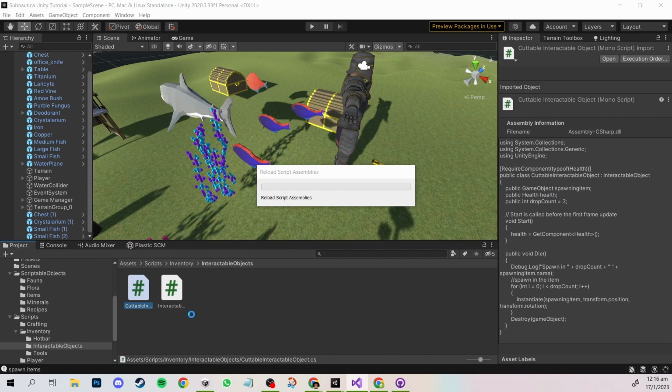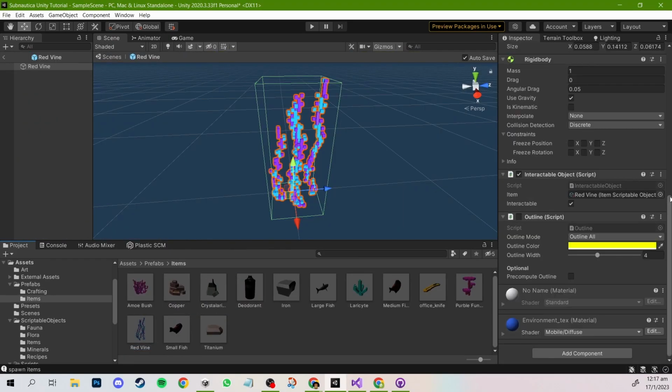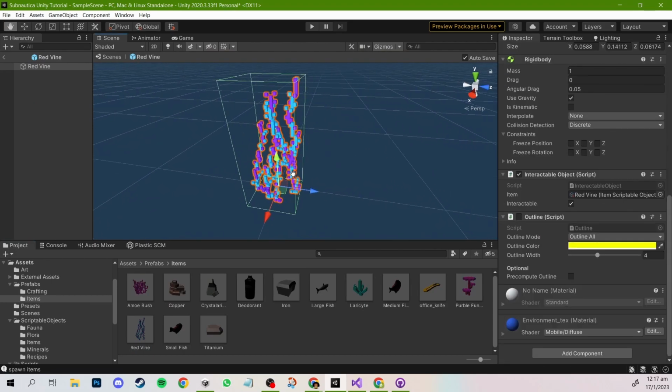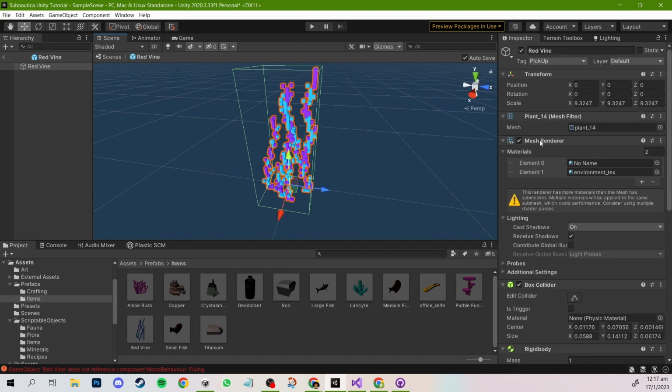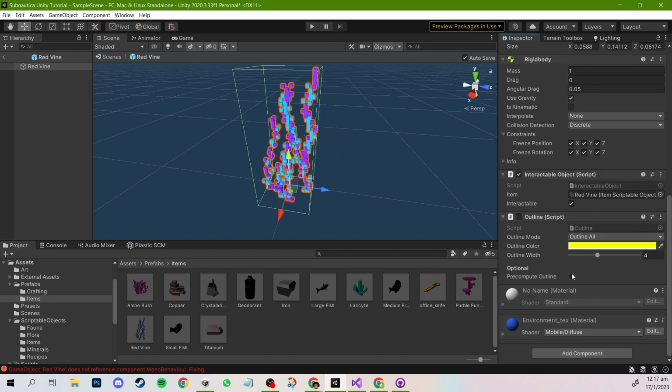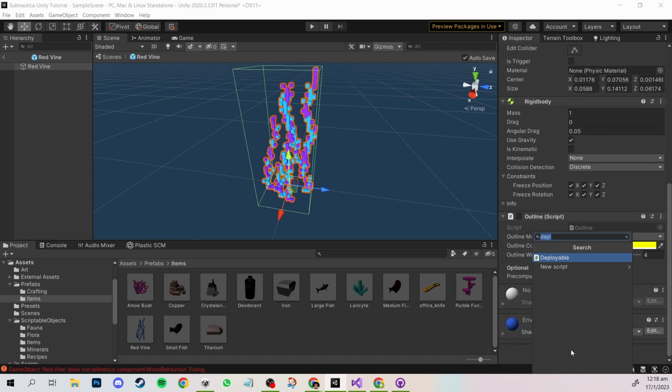So back in Unity, I'm going to go to prefabs, and then I'm going to go to items, and I'm going to open up red vine. So that I'll apply cuttable object to this. So first of all, I'm going to freeze its position and rotation because I want it to be a static plant. Then I'm going to untag it from being pickup, so now it's no longer tagged as pickup.